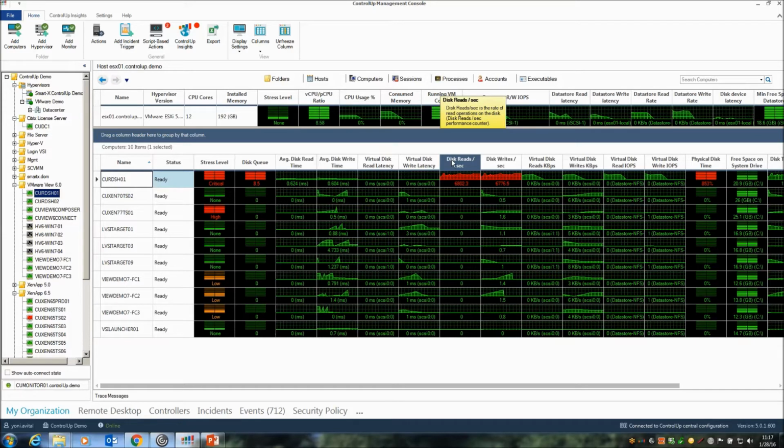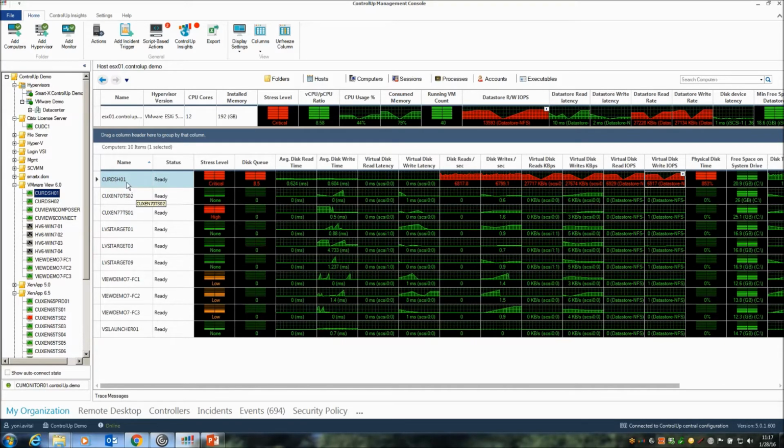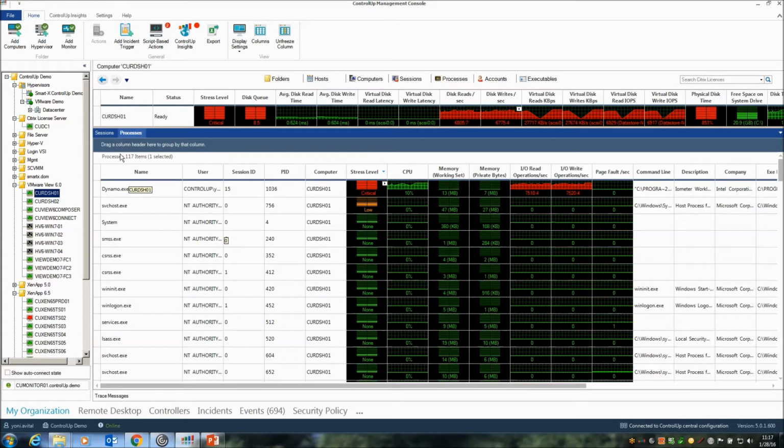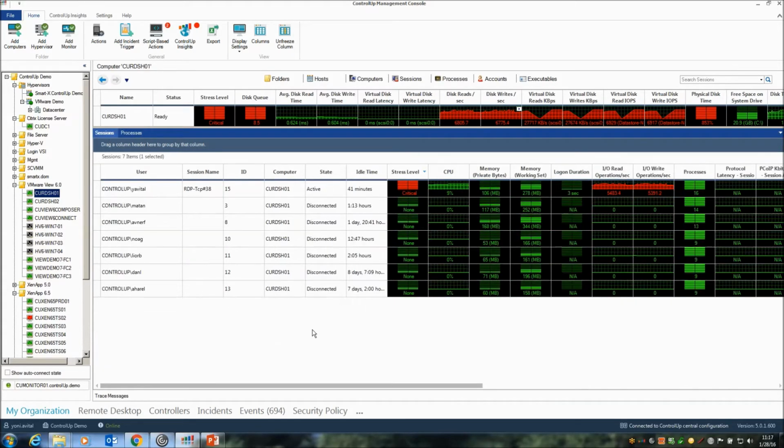Okay, so this unique view which combines metrics from 2 different data sources is a great troubleshooting tool to figure out performance issues, right? So we can see that the I/O usage is happening both from the Windows point of view and the hypervisor point of view. We can now drill down into the RDS VM itself, and initially we'll show you all the user sessions that are logged on into this VM.